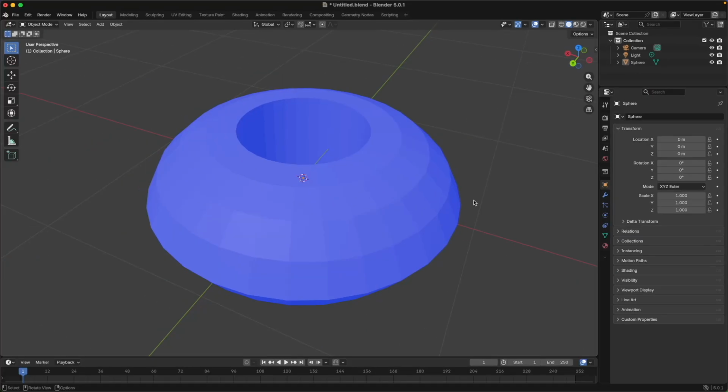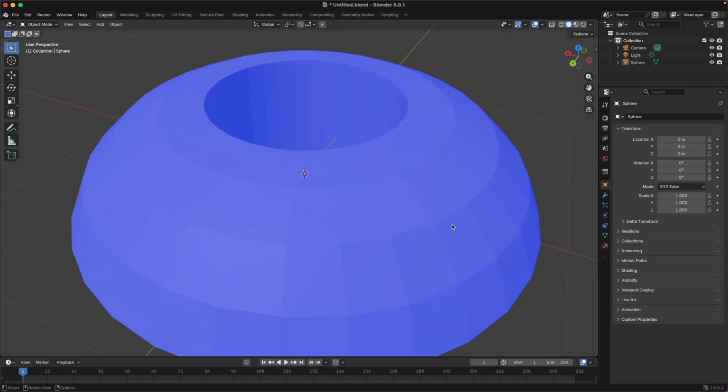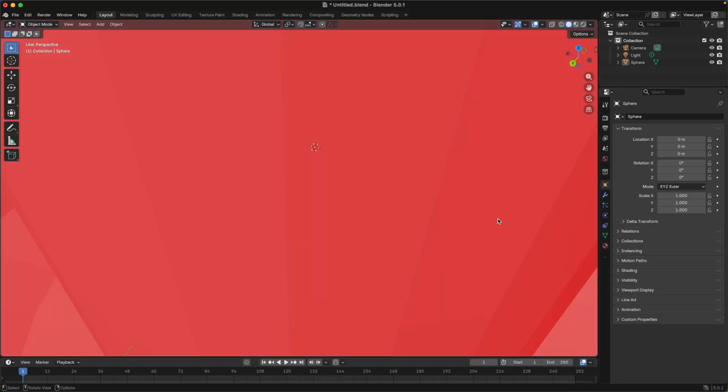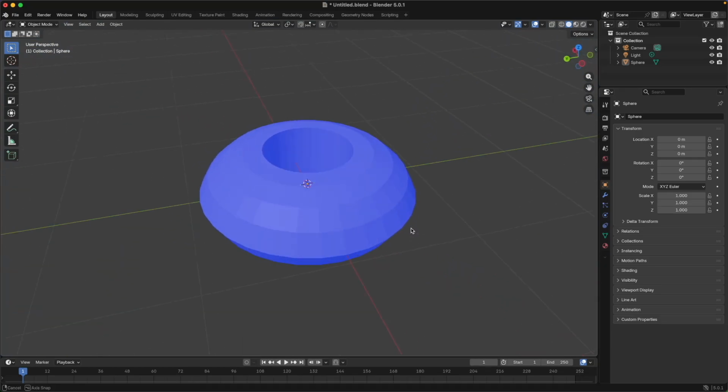Once enabled, your model will display in blue and red colors. Blue means the faces are pointing outward, which is correct. Red means the faces are flipped. These are back faces. In my case, everything is blue.